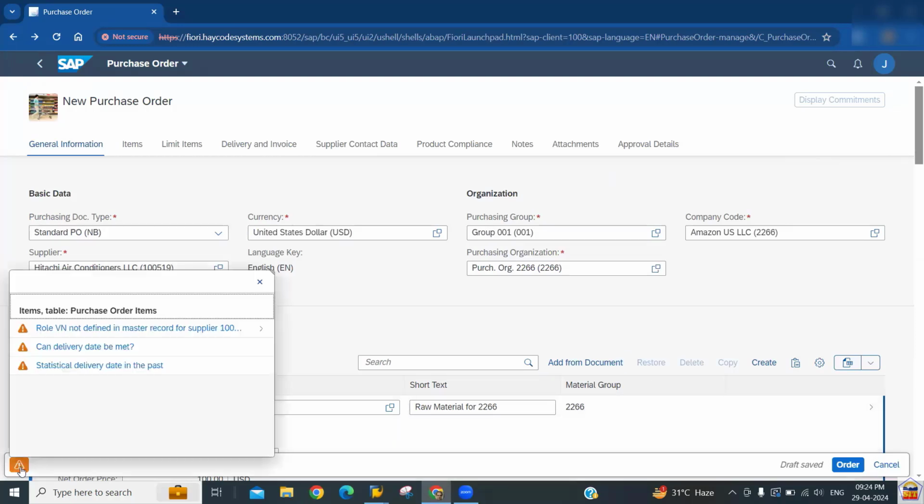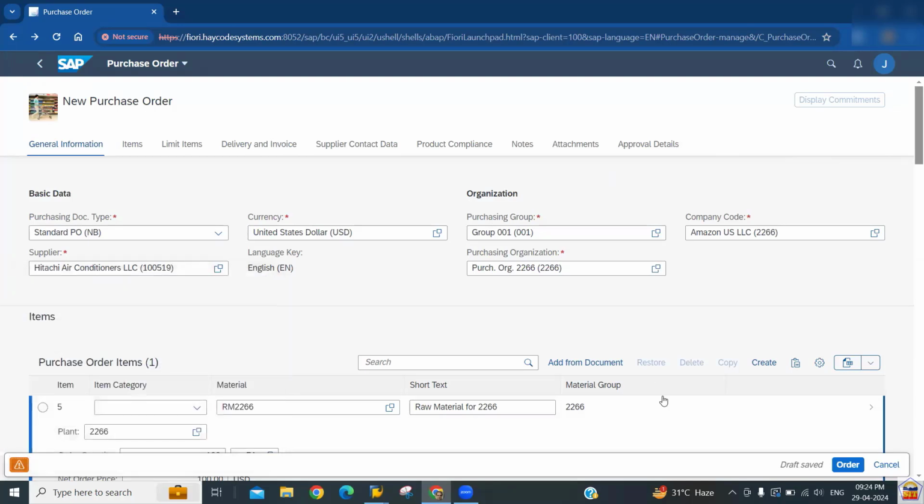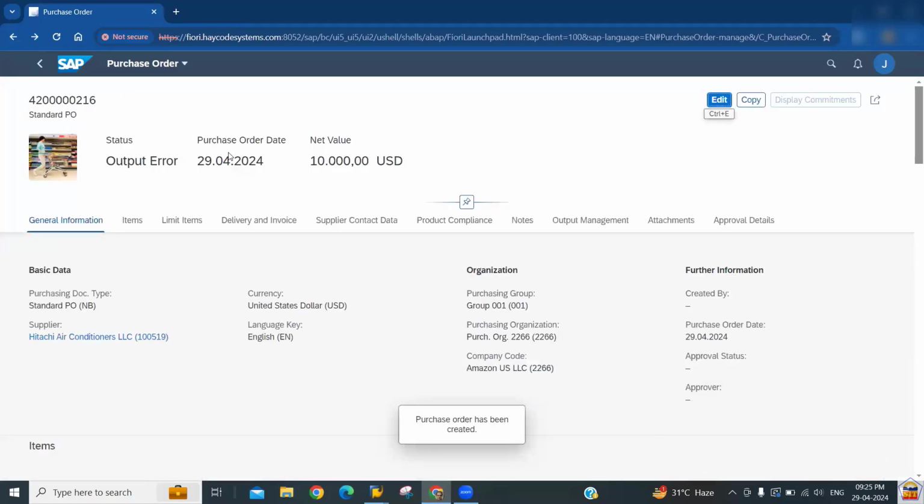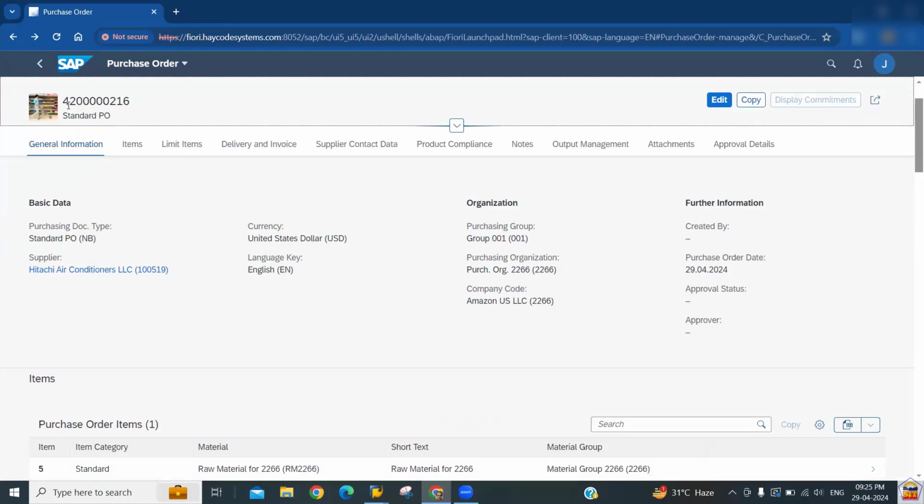Click on this question mark. Okay, all these are warning messages we can ignore, and click on the order button. So we can see we got the PO number. It is 420000216. That is our PO number.